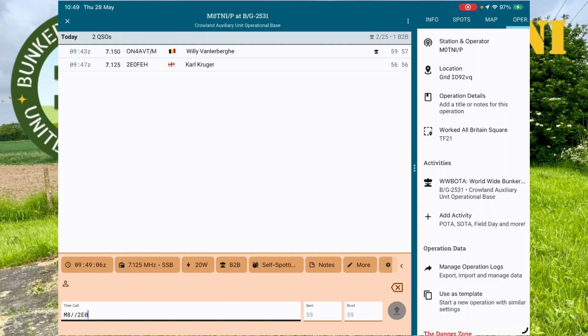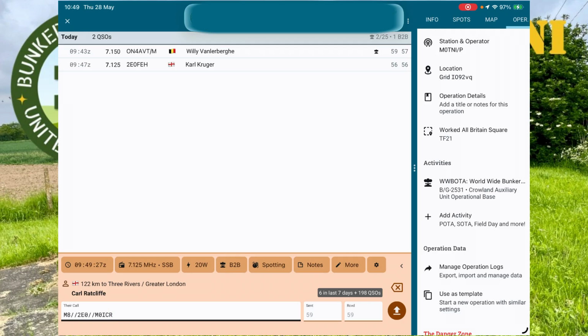If you only hear a partial call sign, you can stack them. And the way you stack between call signs is to either hit the slash button twice. Perhaps there's an M0 in there. No, it's not M0TNI, it might be somebody else. It's probably somebody like M0ICR. He's a guy we know quite well, isn't he? Carl. You can then log Carl, and he's always a 5.9. He's got a very good setup. He'll also give me a 5.9.